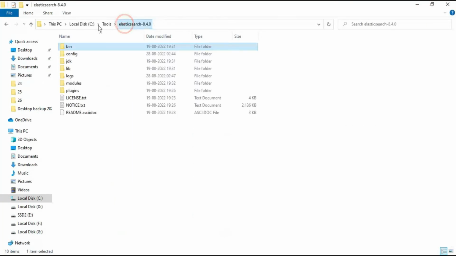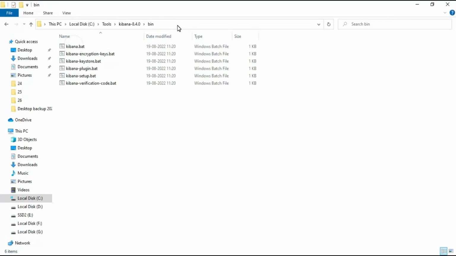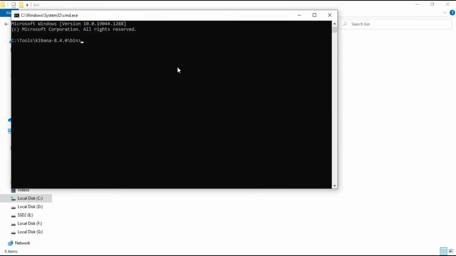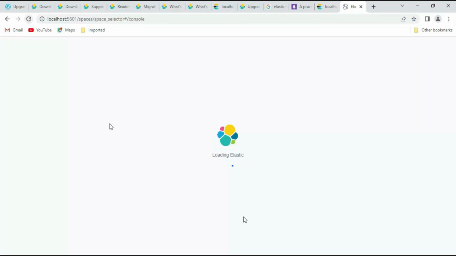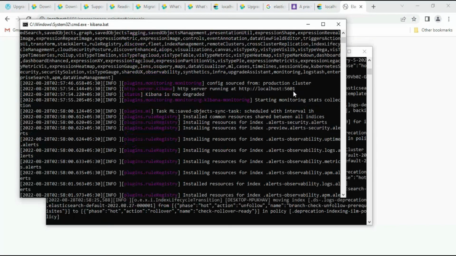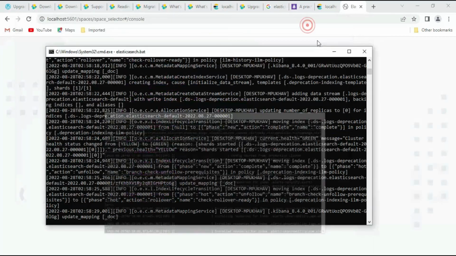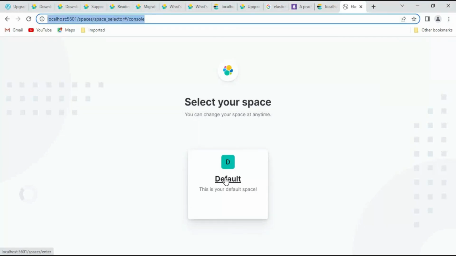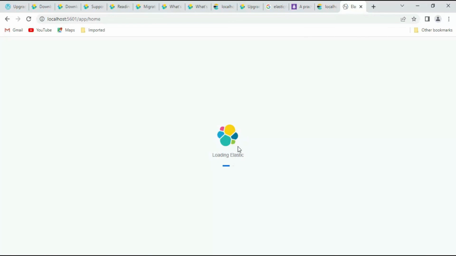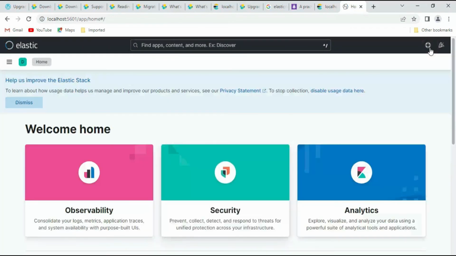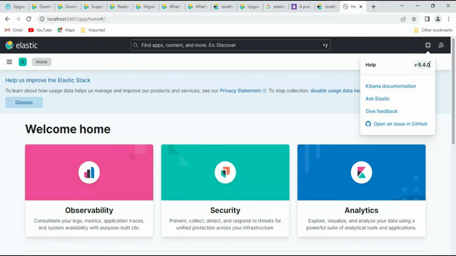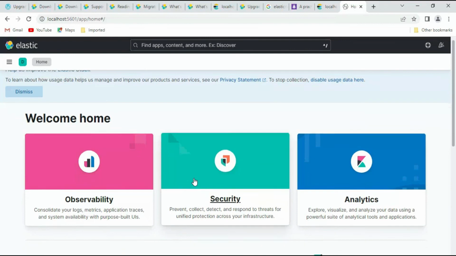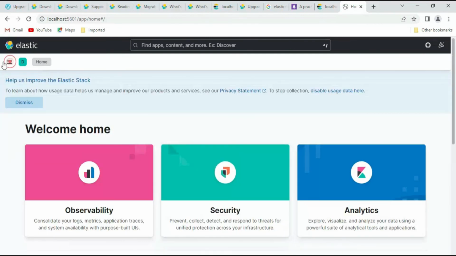So now let's start Kibana also. Okay, so our Kibana is loading. The HTTP server is running at port 5601. Yeah, so it is coming to this. Select your space by default. So this is the 8.4 version of Kibana. We can check here. Yes, it's 8.4.0. Okay, so it is showing a dashboard.